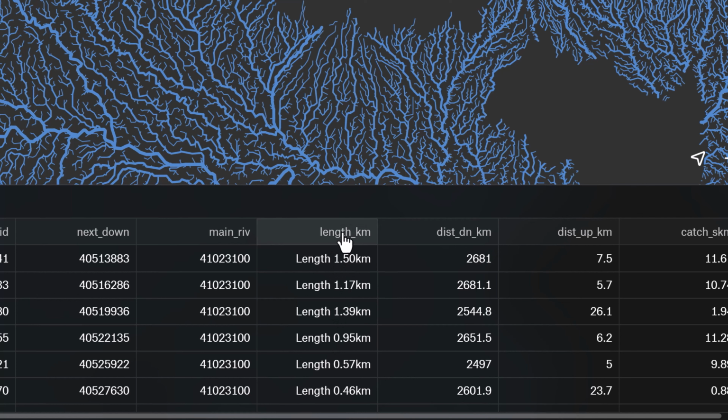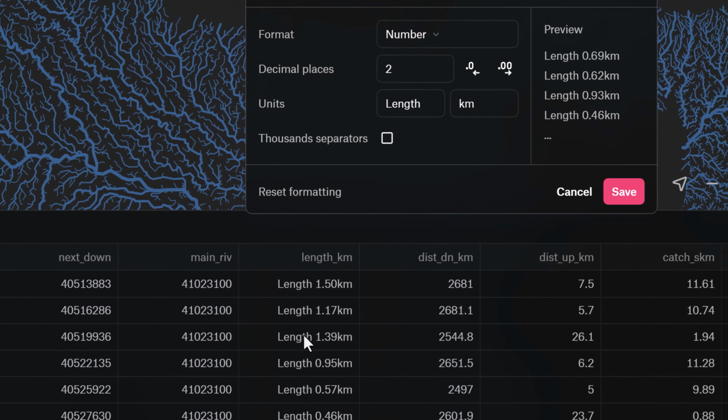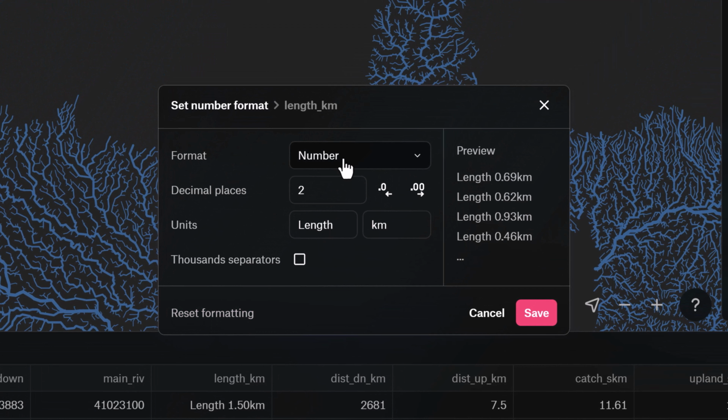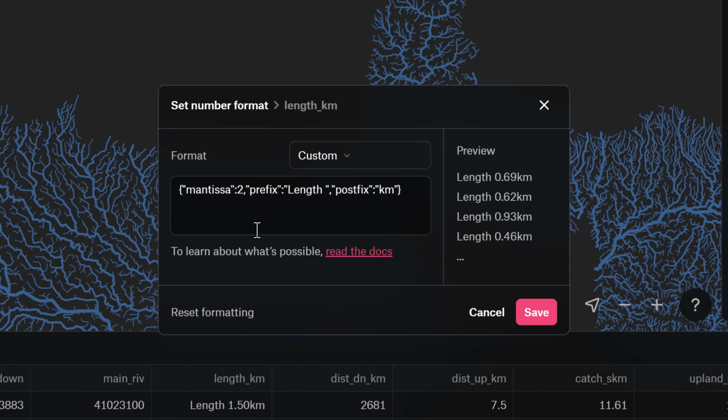Now if I don't like this, I want to change it, I can always jump back in here and simply reset the formatting, or I could jump into this drop down menu, change it to a %, or even customize it here using specific code. Now if you want to learn about this code and see what's possible, you can click through here to see the documentation.